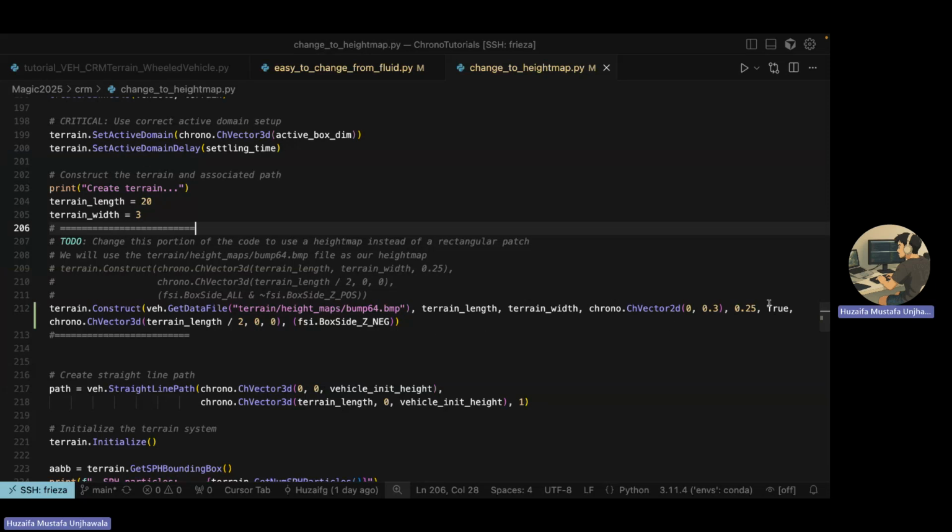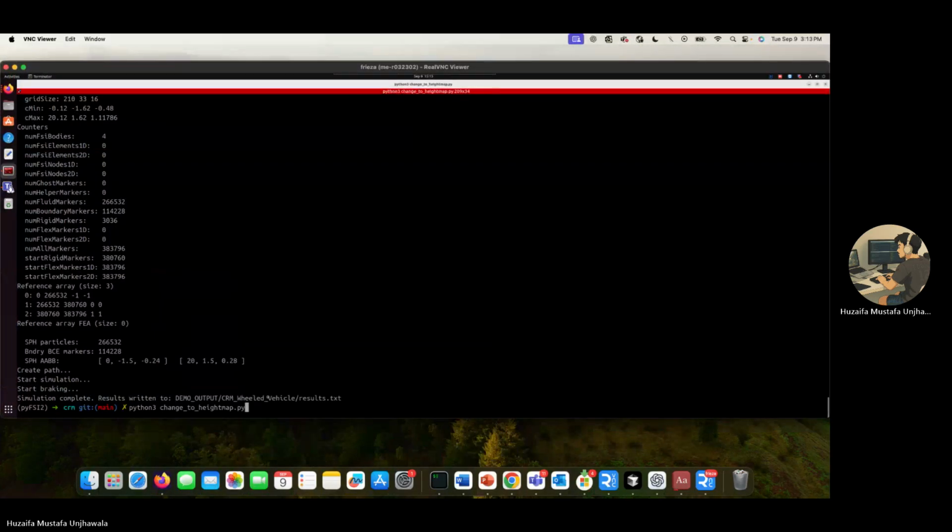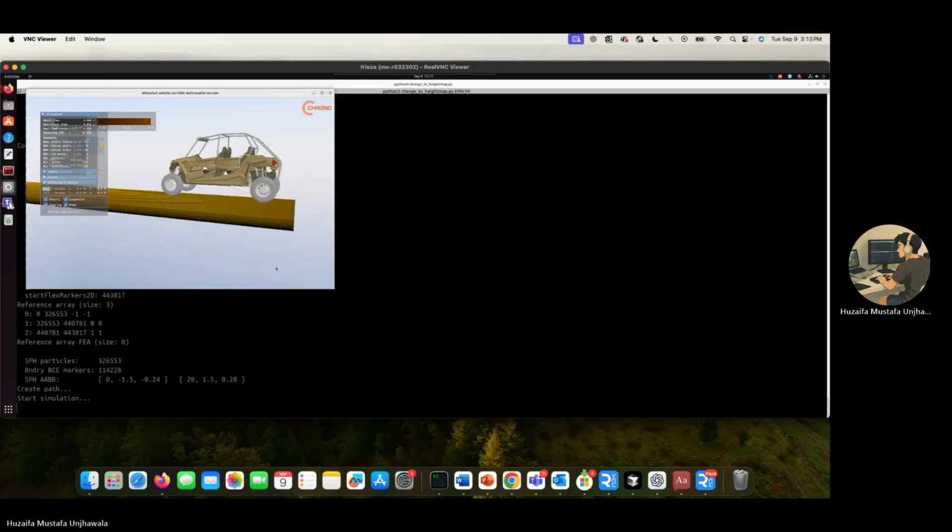Okay, so one more thing I promised was to change this to false. So let's see what that does. This is the uniform depth. Hmm.